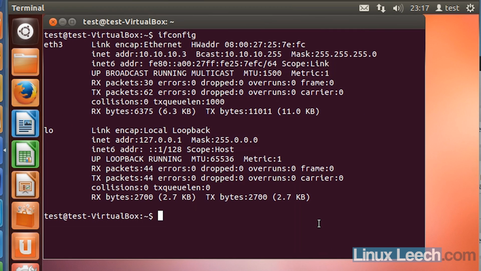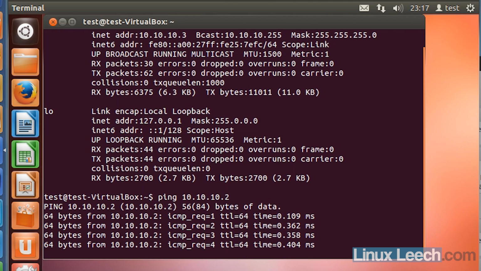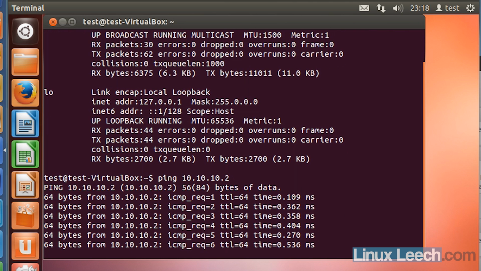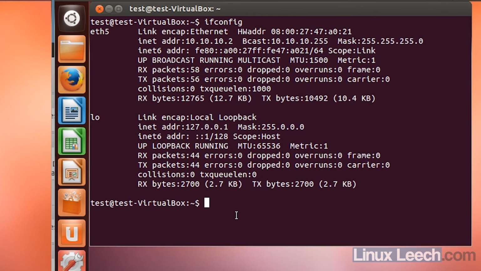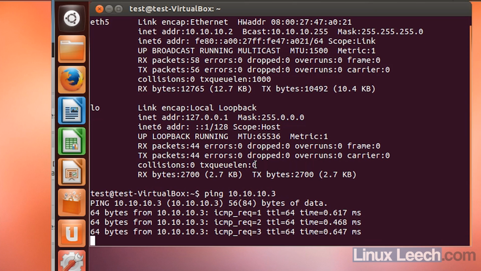So if I just ping from one to the other. Let's ping 10.10.10.2. There we go. It's connected. And if we ping this one back, which was ping 10.10.10.3, we're getting a response.